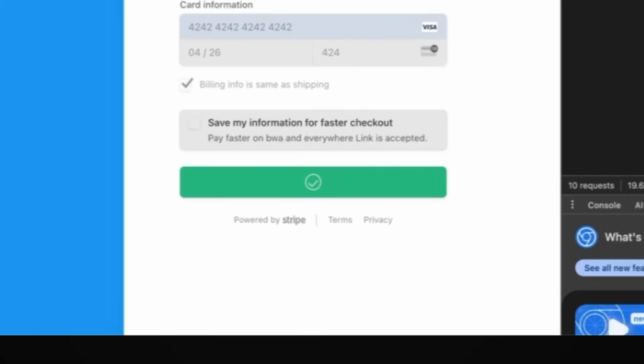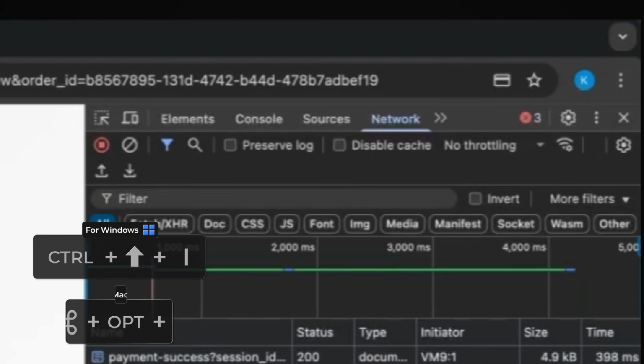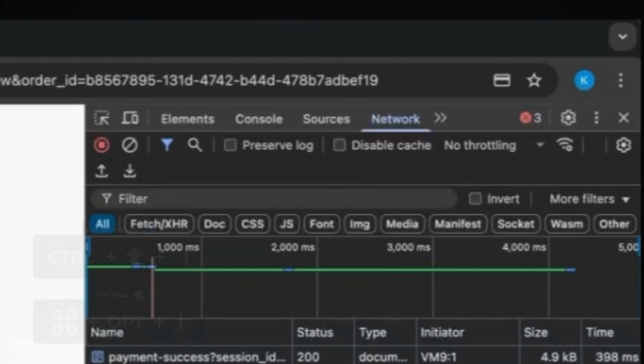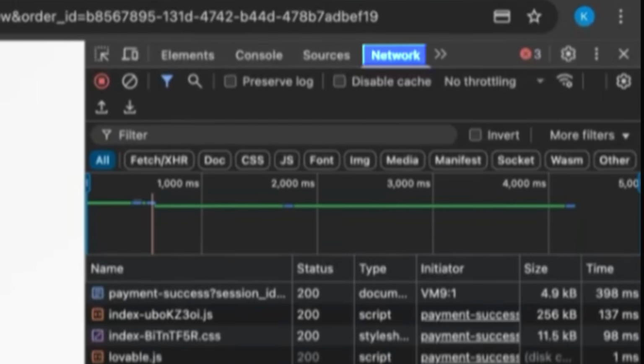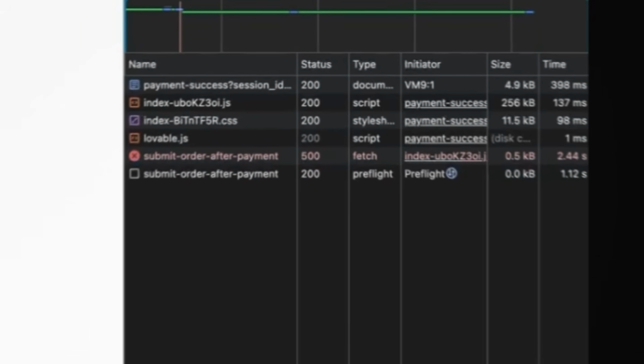Okay, this worked. We've got the green success screen confirming the payment, and since the payment went through, the app now tries to submit the order to Printful, but it fails. Alright, let's debug this. Open the developer tools by pressing Ctrl+Shift+I or Command-Option-I and then go to the network tab and then click on the button again. Now we can see the failed API request. It's just this line with a 400 error request.